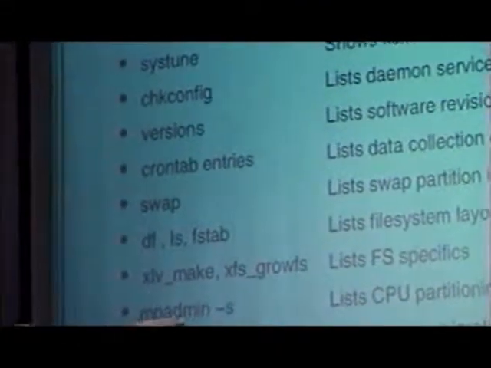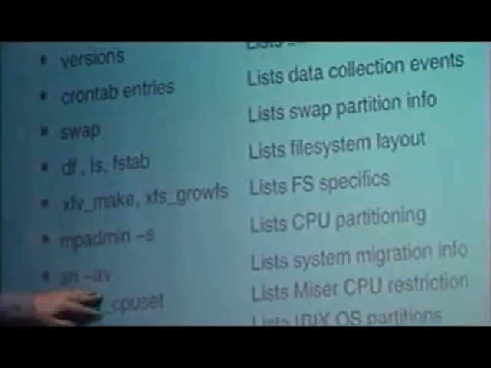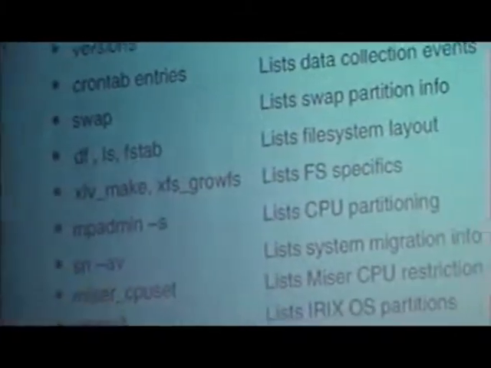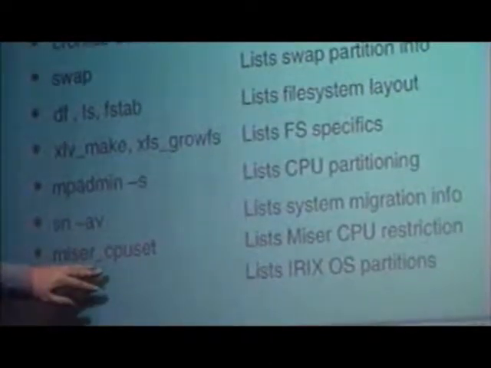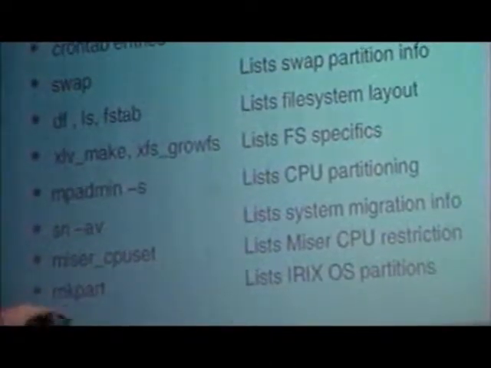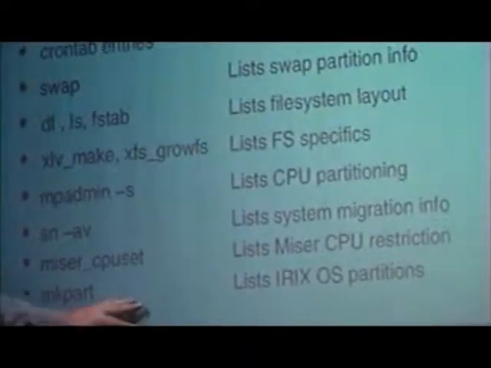The other thing to mention here is checking with mpadmin to see if I have any restricted CPUs, and for page migration. And we're going to talk about miser and cpuset to figure out if I have any restricted CPUs for miser. And lastly, if I've got any partitioning type of stuff.